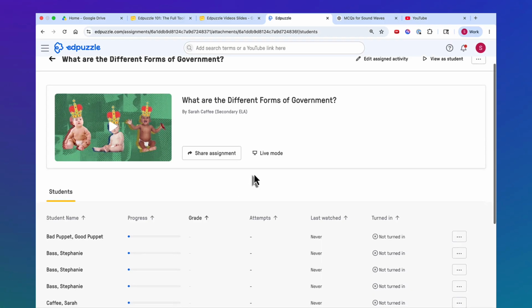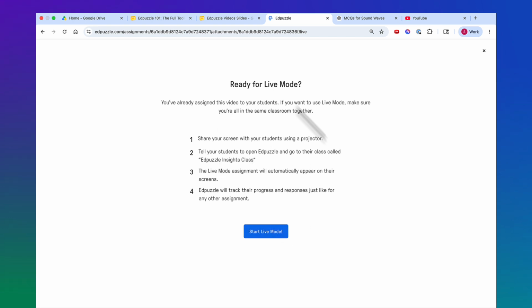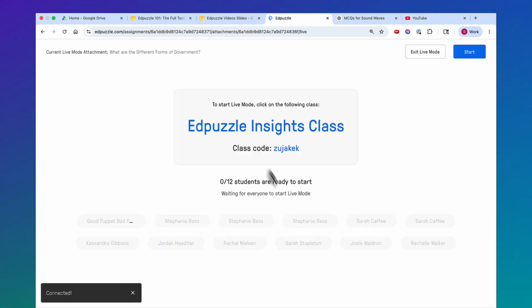To bring a video into live mode, all you'll do is when you get to the video in Edpuzzle or in your LMS, you'll click either the little projector or where it says live mode. That will allow your students, when they navigate to that assignment, to go live. You'd go ahead and hit start and you'll see what shows up.